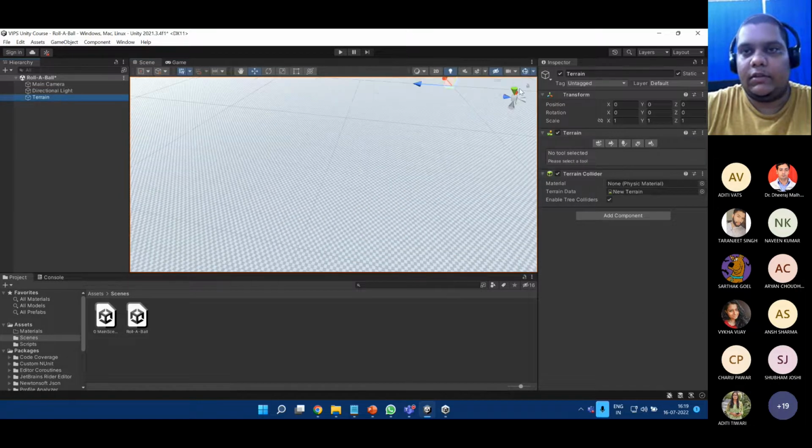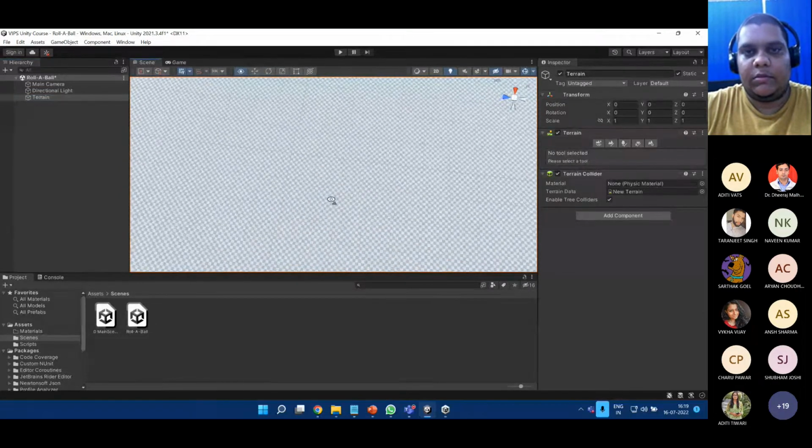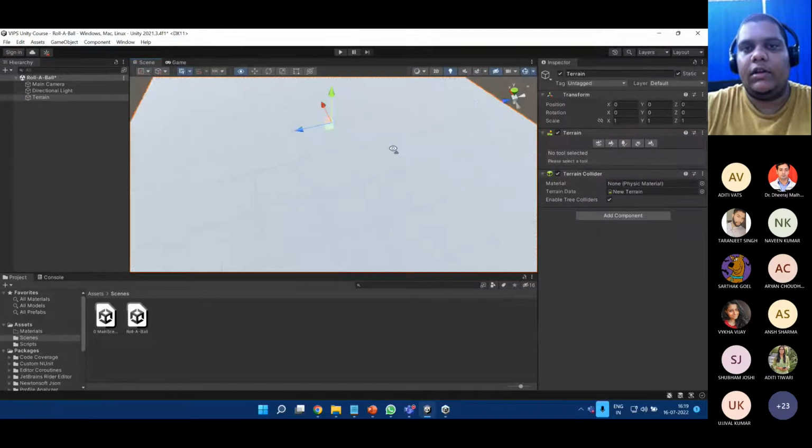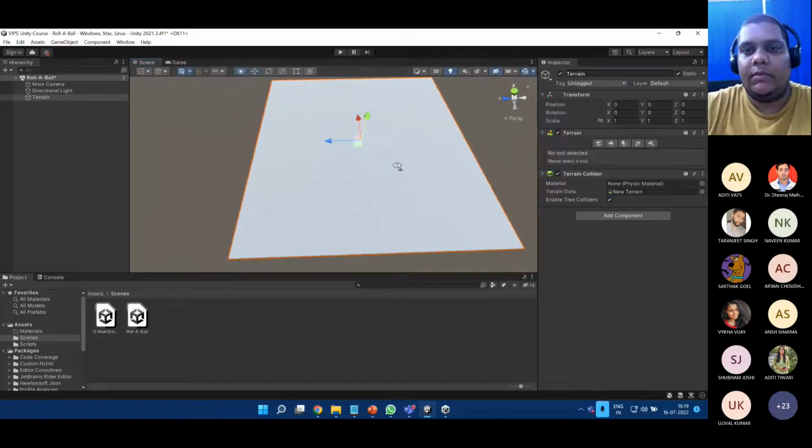Coming back to the terrain, let's see what some of the things are that we can do with it. Although terrain is not something that we'll be using in the game that we are creating, because as you can see, the game that we are creating today is a small environment. But I just wanted to let you know that these are some different ways that you can create ground structures. Right now it's very flat, right?